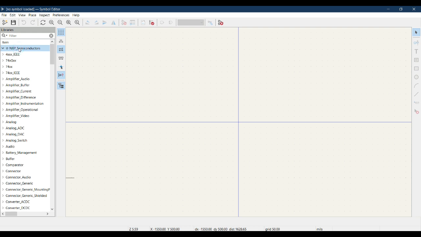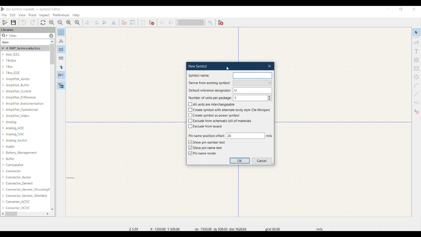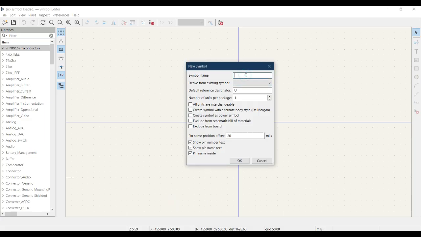Now in order to add a symbol into this NXP_Semiconductors library, right click on it and click New Symbol, or you can hit N on your keyboard. So let me click on this New Symbol. This will open up a window that will ask a few things about the newly created symbol you want to create. The first thing it asks is the symbol name. For our easiness, we are going to write the component name in the symbol name, which is PCA9505. So let me write over here PCA9505.